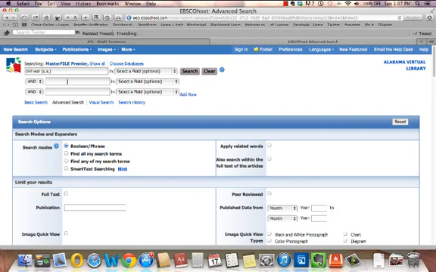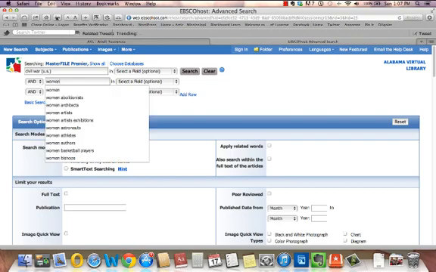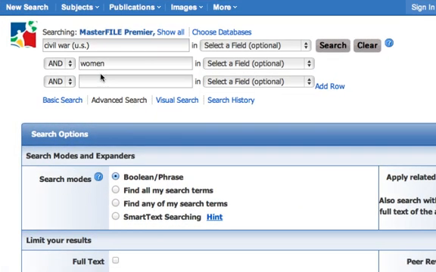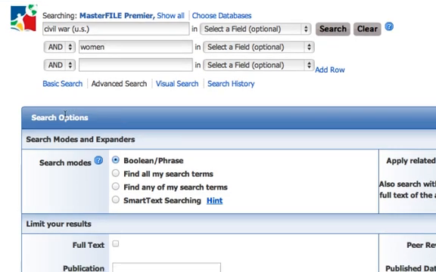In the second search box, enter women. In this example, let's leave the Find In fields blank in order to search the entire citation of the articles. Below the search boxes are more search options for you to use. The default search mode is Boolean phrase, which is what we will use for this example.